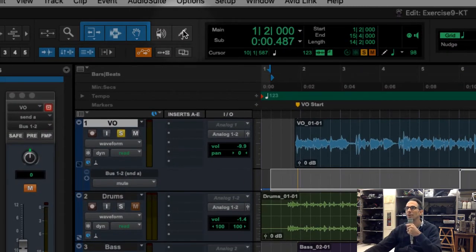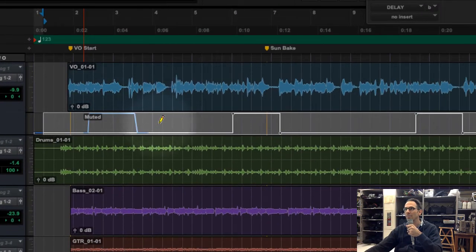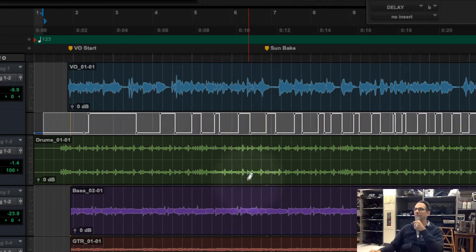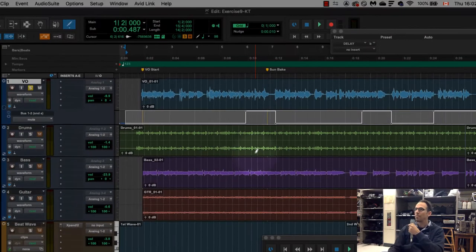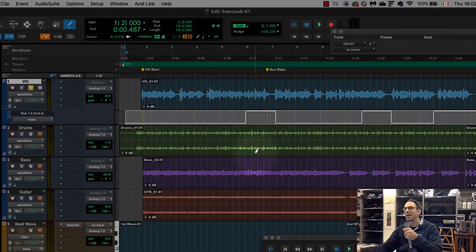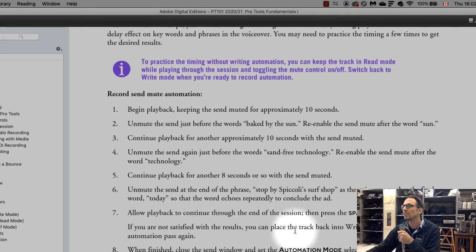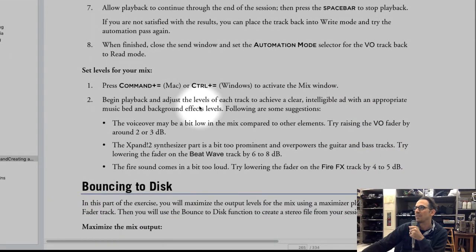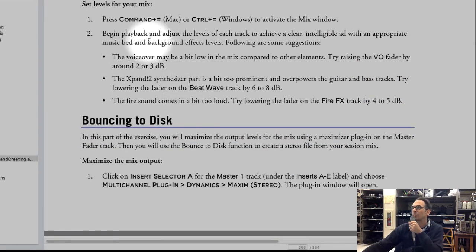You can also draw automation with the pencil tool. See this? I'm drawing the mutes. See that? Obviously, I don't want to do that, but you could do that. It's pretty cool. But let's stick with what the book is telling us to do for now. So now we're going to close the send window and set the automation mode back to read mode. We've done that. So now we're going to set levels for our mix.